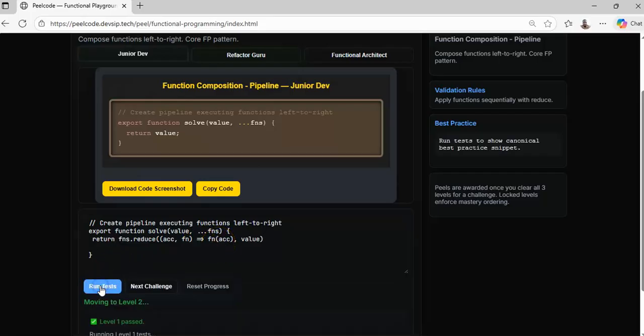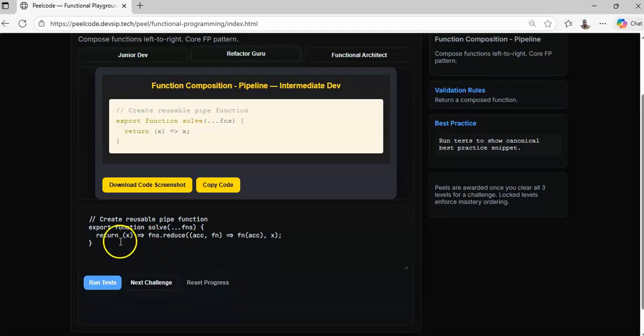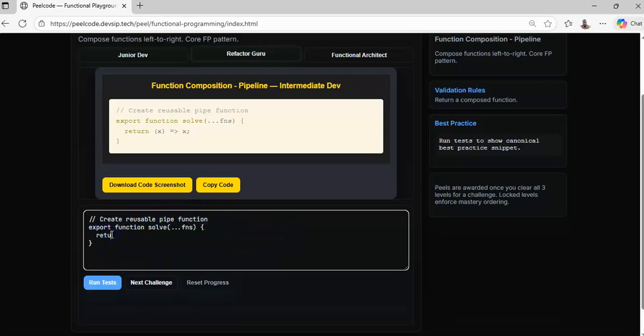So I run this and see, I move to the next level: create a reusable pipe function. Okay, so you can do this. Ours is to create a reusable pipe function here. So you can say we have x, so an inner function returns x.